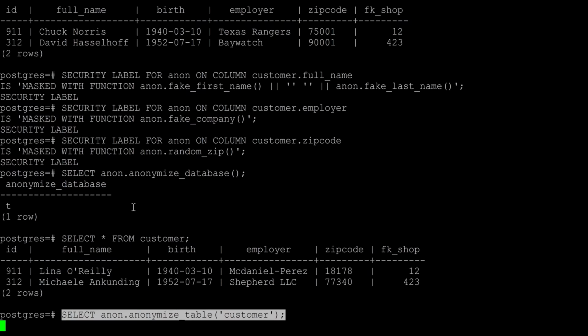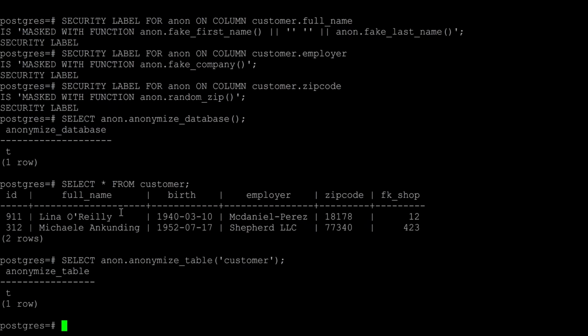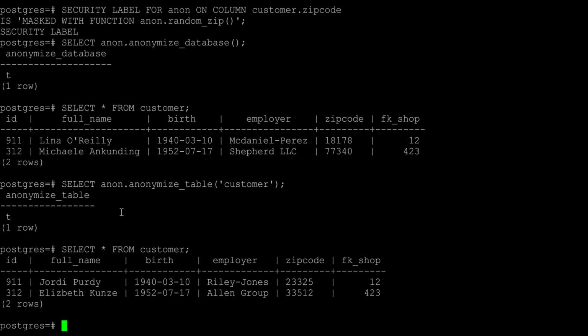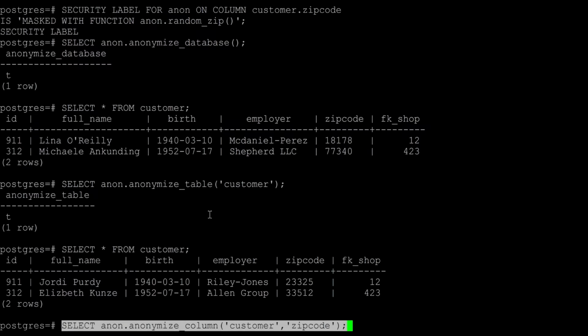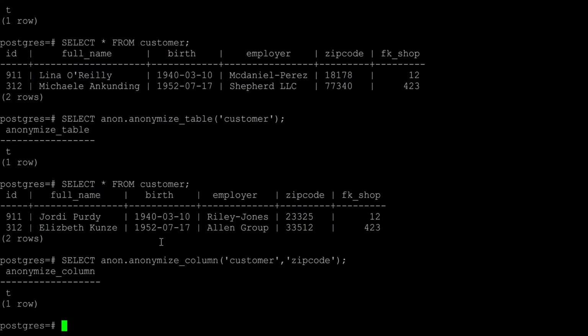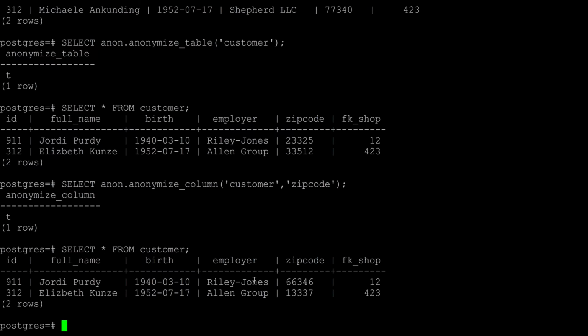You can also replace data from a subset of the database. Let's try to change the whole table again. As you can see, the data in masked columns changed again. If you want to change just one column, it can also do that. Let's try to change the zip code column. As you can see, the only data that was changed is the zip code column.